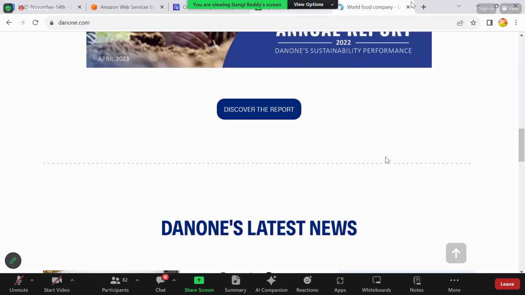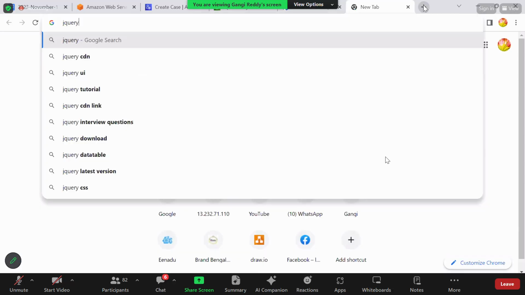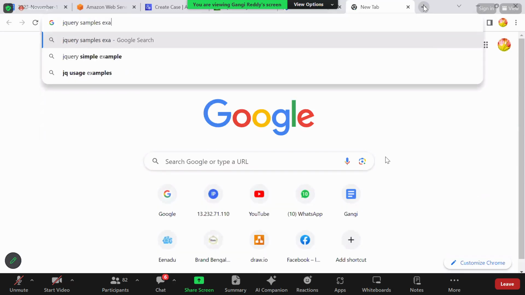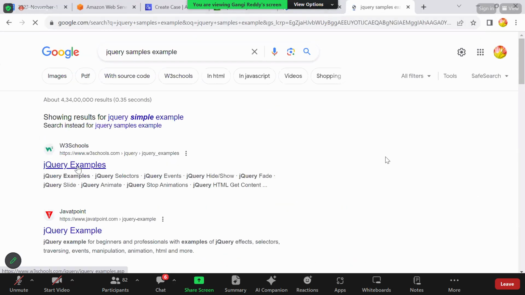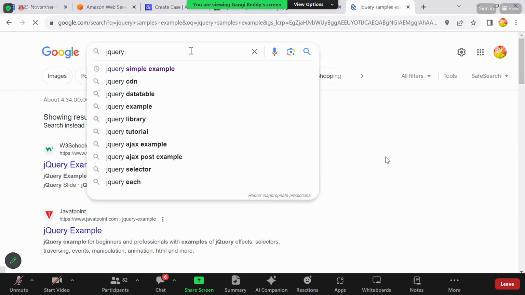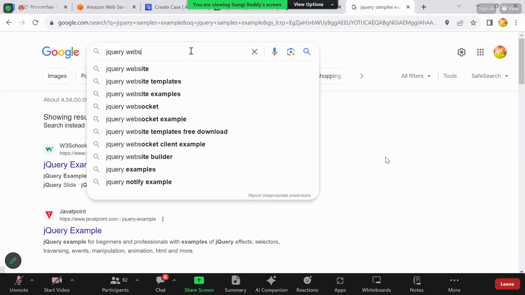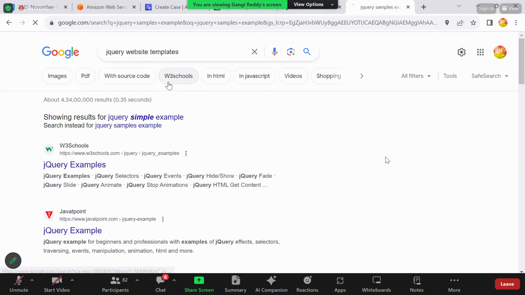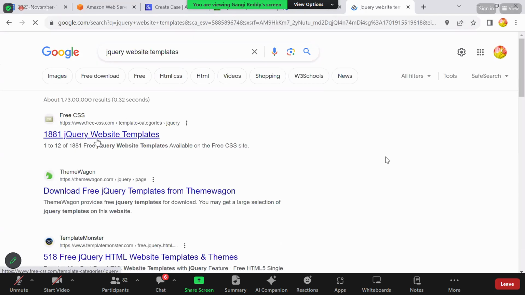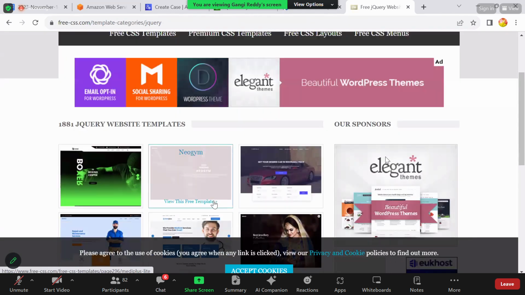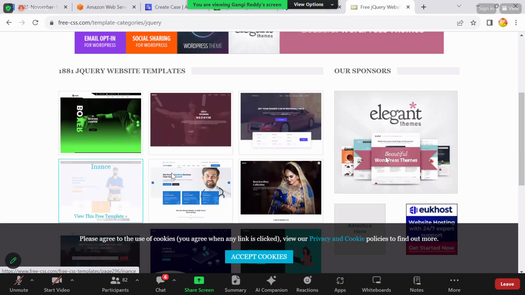Here you will have jQuery samples or examples. We'll go for this jQuery website templates. I think here. Let me go here. I think somewhere here. So this is where I'll get the content. Okay, some sample website we will download.